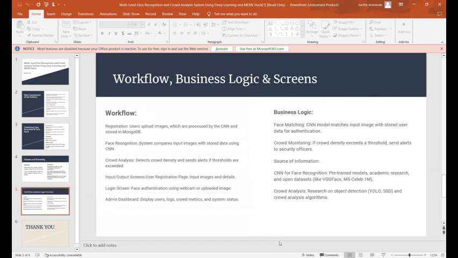The input output screens like user registration page for the user to input images and details. The login screen for face authentication using the webcam or any uploaded image. The admin dashboard for displaying user logs, crowd metrics, and the system statuses.